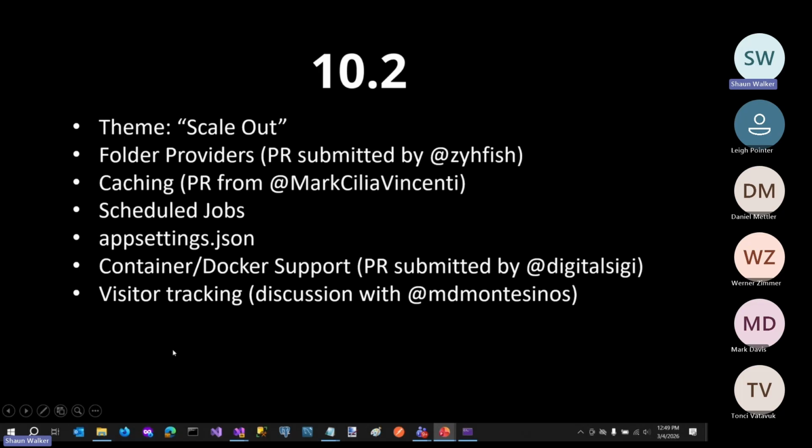The ability to run Oqtane on container architecture, such as Docker, is also an interesting scale out capability. There was already a pull request that was submitted last week, I believe, providing support for Docker and containers. And so I'd like to incorporate that as part of this scale out theme.